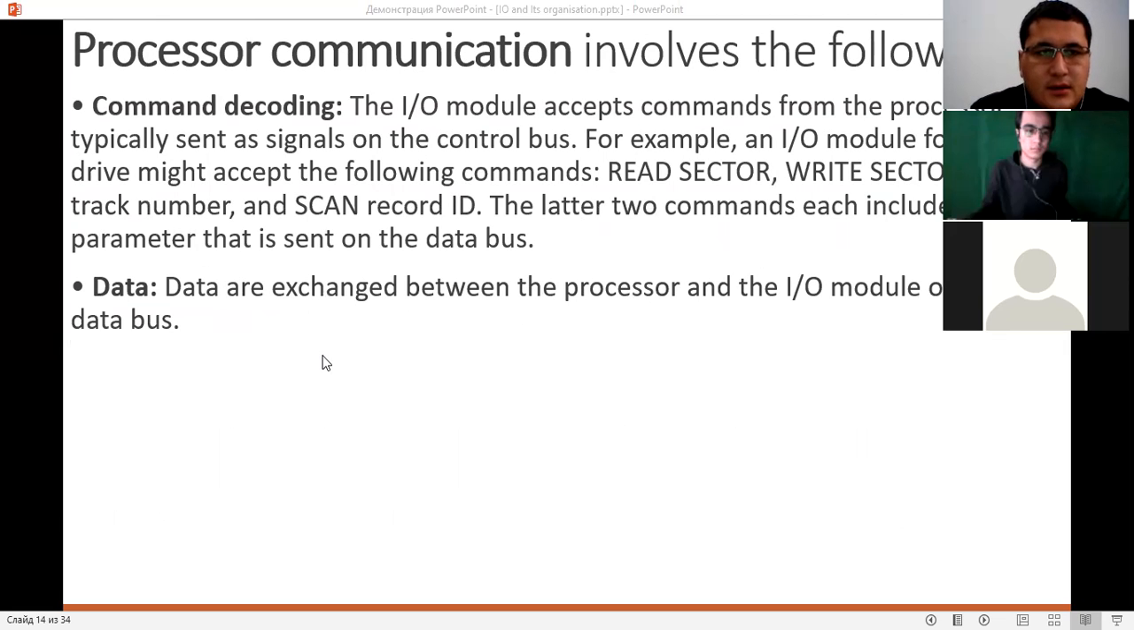Okay. So processor communication involves the following. We talk about command decoding, and we will talk about data. The input-output model accepts commands from the processor and sends them as a signal on the control bus. For example, an input-output model for a disk drive might accept the following commands: read sector, write sector, seek track number, and scan the record ID. The latter two commands each include a parameter that is sent on the data bus.